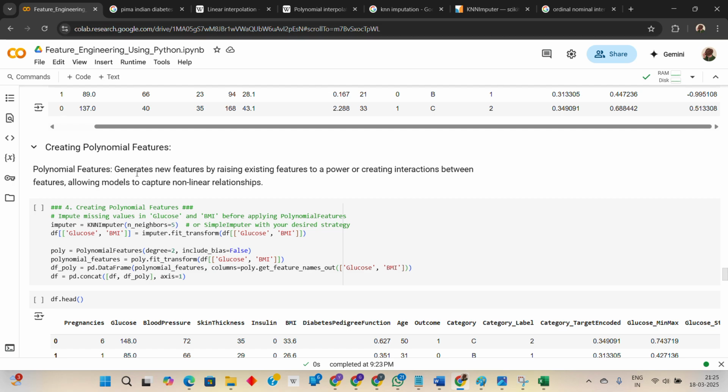Simply what we will do is generate new features by raising existing features to powers. Polynomial means it will have a degree, right? We are making use of that degree function. Here you can see degree 2, raising that parameter, and also creating some interactions between the features, and it will allow models to capture non-linear relationships also. If you identify your data set has non-linear relationships, then polynomial feature creation may help.